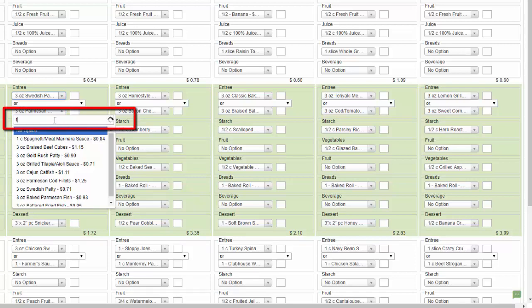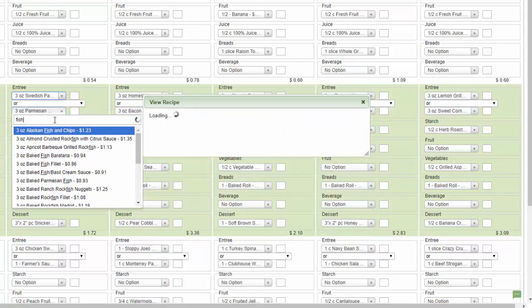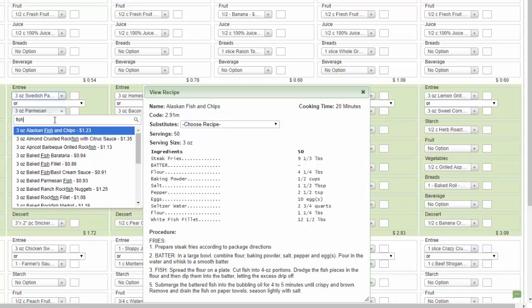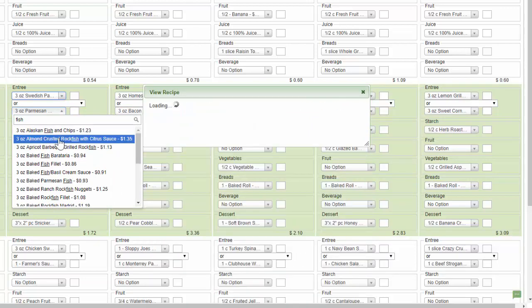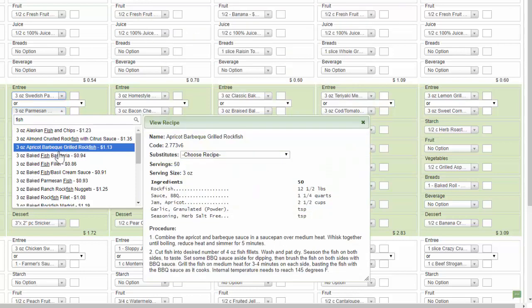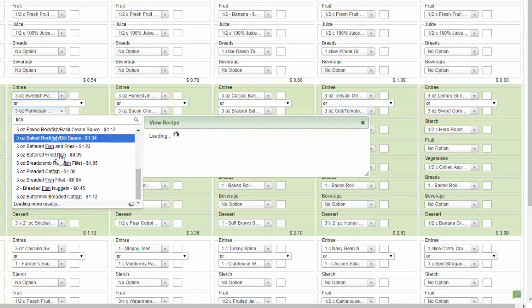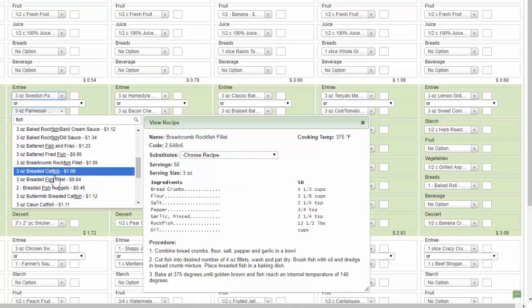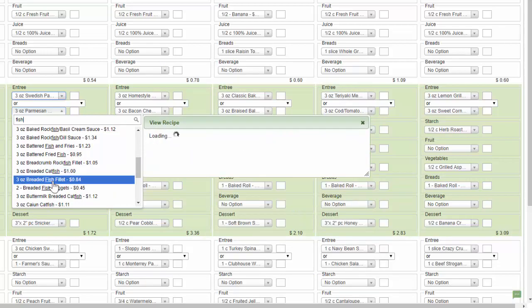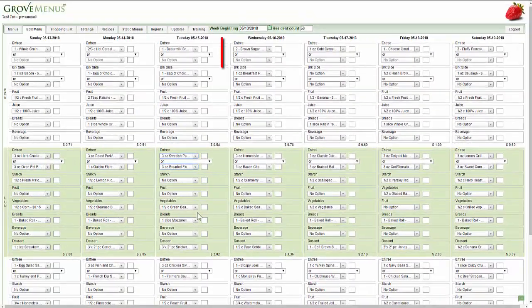Let's say I want a different type of fish, and so I type the word fish. It's going to search the database and pull up all the recipes that have the name fish in its title. I can hover over each one of these and look at them. Scroll, there's a bunch more here. And then I can hover over it and click on it, and it'll be my choice.